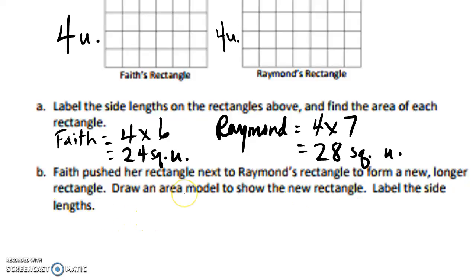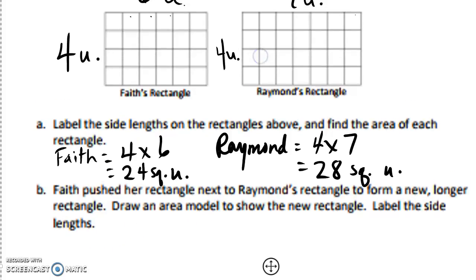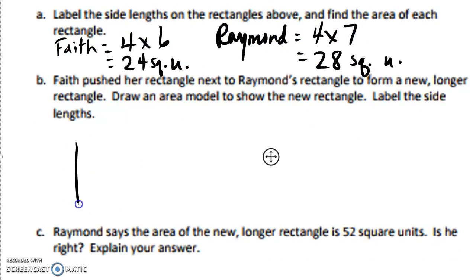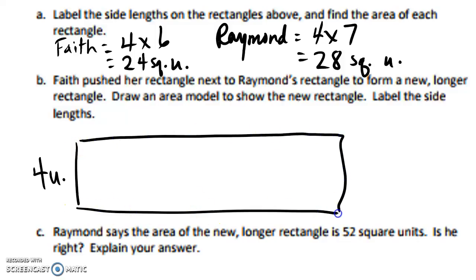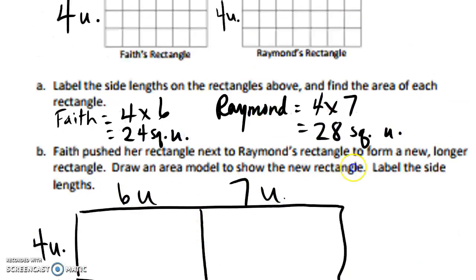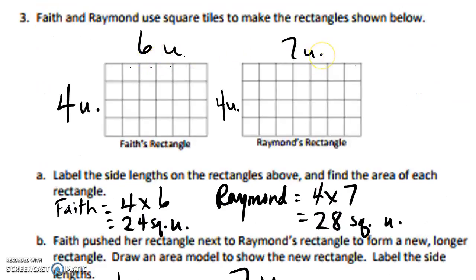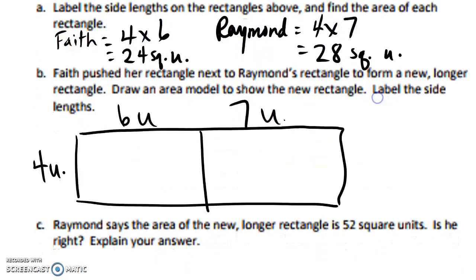Label the side lengths. Okay, so imagine squishing these together. So I've got still 4 on this side, right? But I have a longer section here. One of them is 6 units, the other is 7 units. I just got those from here and here. We don't have to find the area, right? It just says draw an area model to show the new rectangle, label the side lengths.